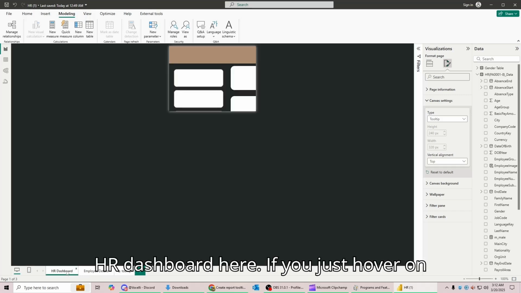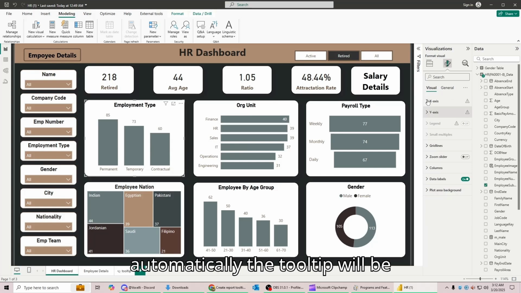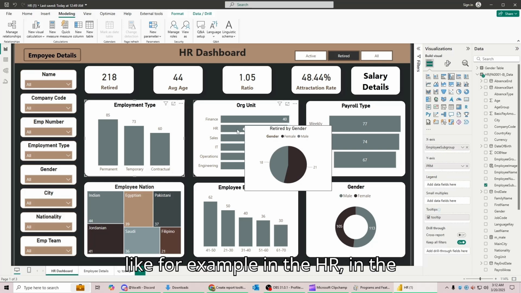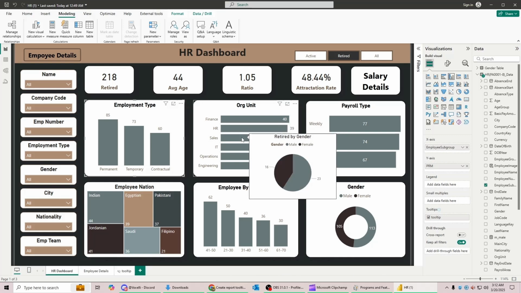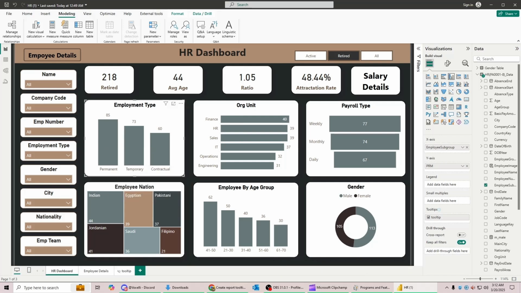So let us go back to the HR dashboard. Here, if we just hover on any of this, automatically we'll be able to get the tooltips, and here automatically the tooltip will be assigned, as we can see below. So wherever I'm clicking, I'll be getting the values. Like for example, in the HR, in the organization unit, we can see how many females are there, how many males are in sales, how many females are there, how many males are there. And even as in Indian, we can see how many Indian females are there, Indian males are there.